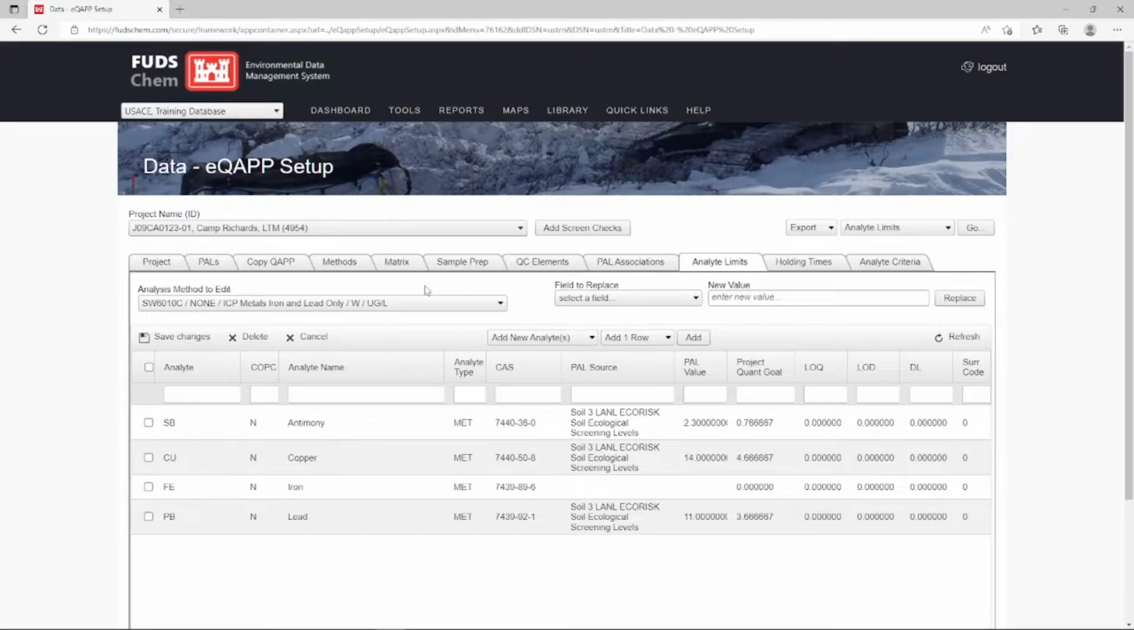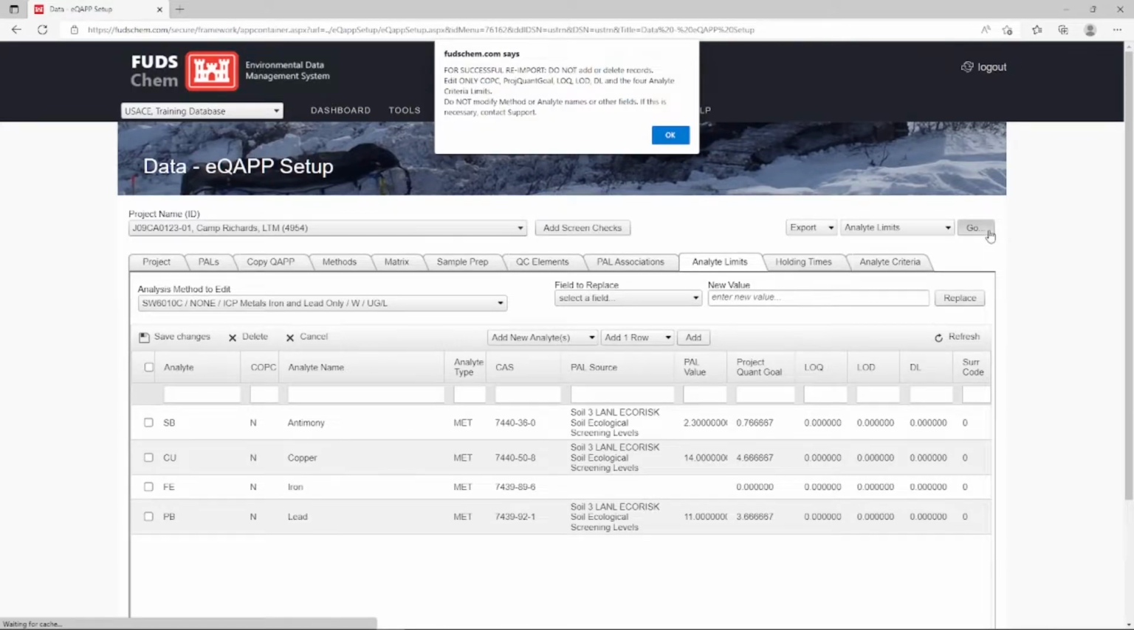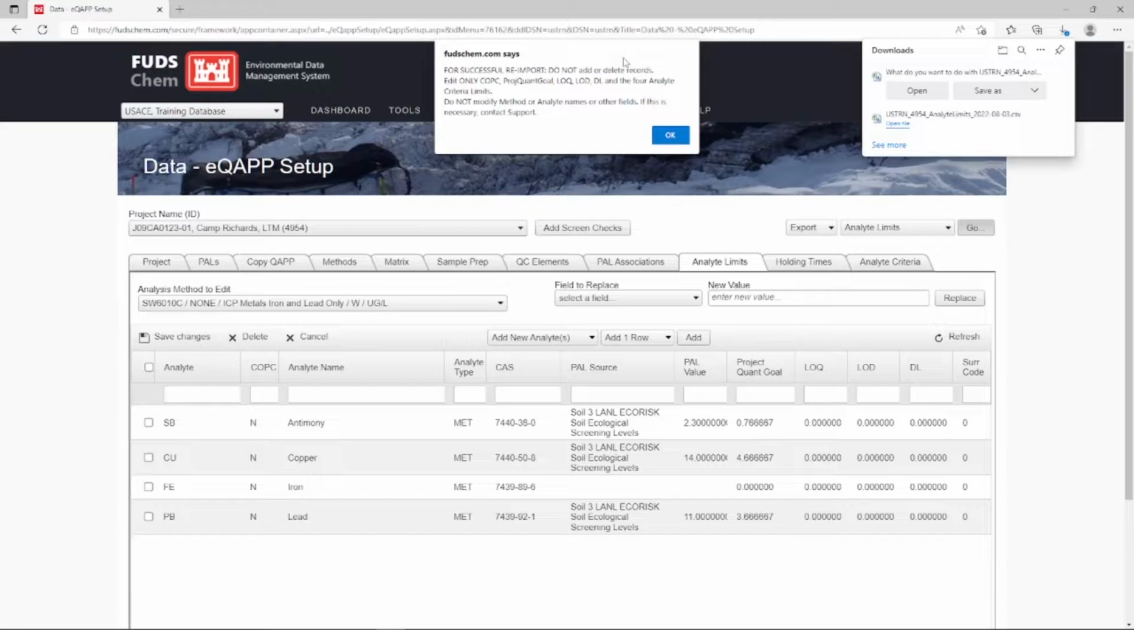To export the spreadsheet, click Export, Analyte Limits, Go. The system will display a warning that you cannot make any changes other than to the numbers in the LOQ, LOD, DL, and Project Quant Goal columns.